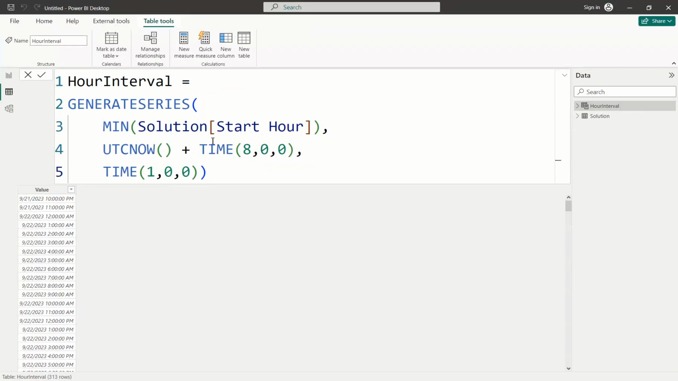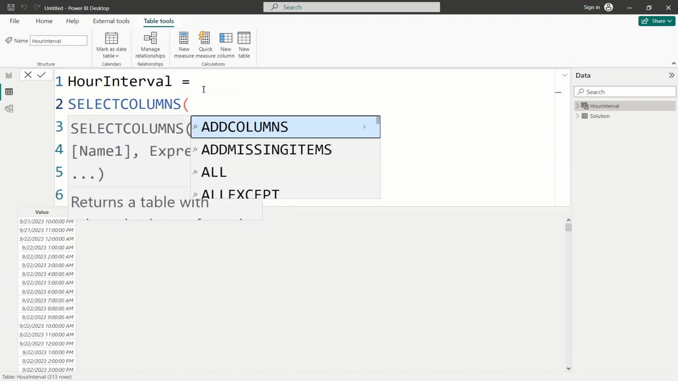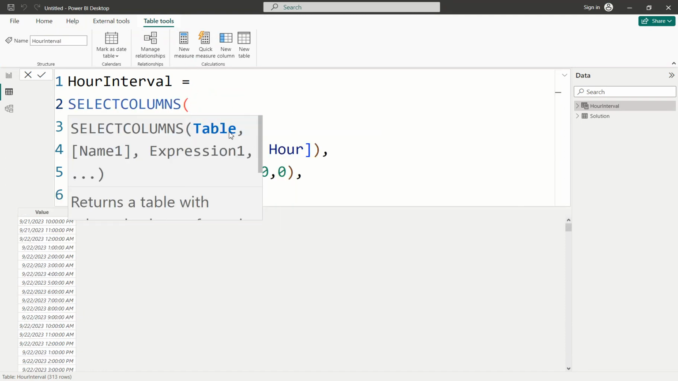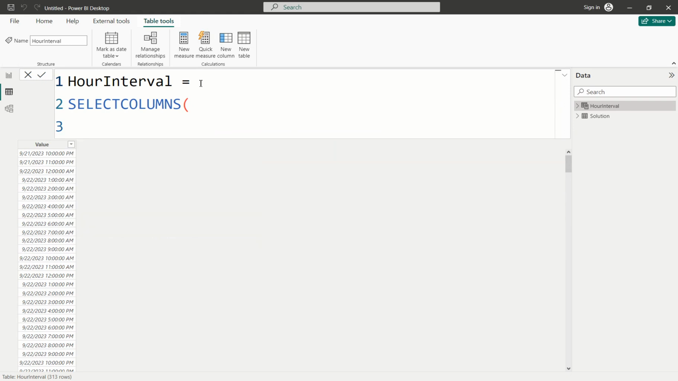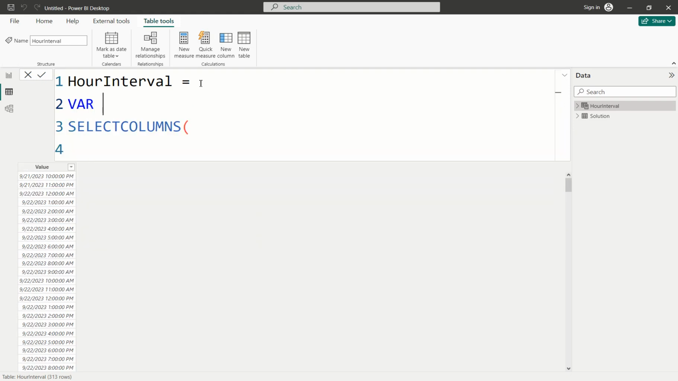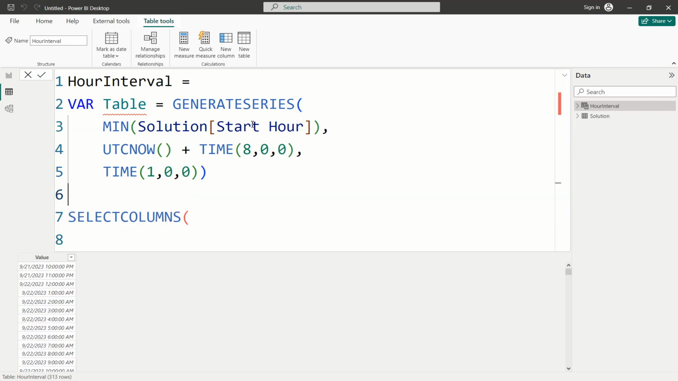For that, I need another formula called select columns. In my select columns, it first asks for a table, which in this case would be my generate series formula. Just to avoid confusion, let's have it as a variable. So I'm going to call this table, and then I will have it return. However, it seems like I cannot name my variable table, as this is a reserved keyword for Power BI DAX formula. So let's call it series instead.